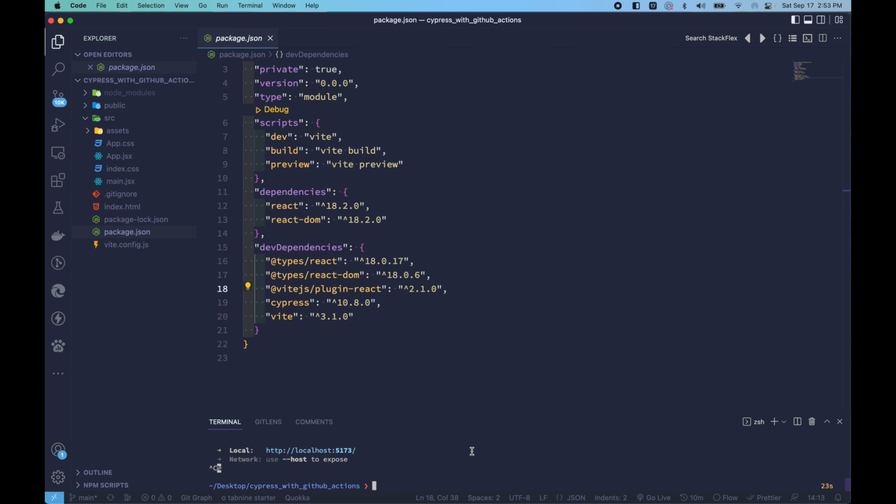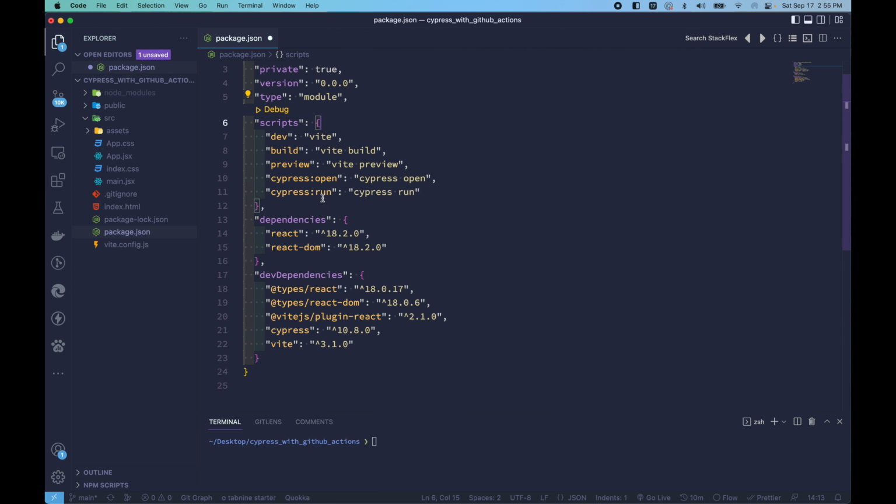So let's stop the server, and we will add some commands inside of our scripts here. The commands that we'll be adding are particularly dealing with Cypress. So we will paste those two commands in here. Let's save it, and we could now run npm run cypress:open, so that we could run Cypress not in headless mode, but in the browser environment. So let's go ahead and do it.